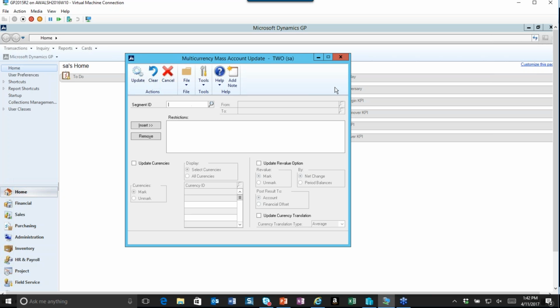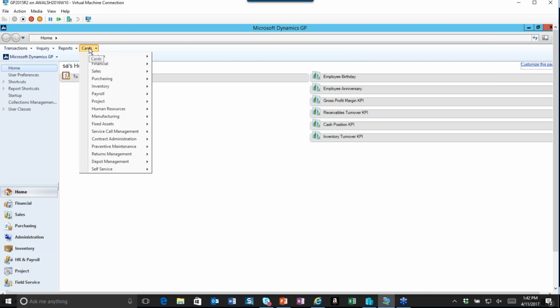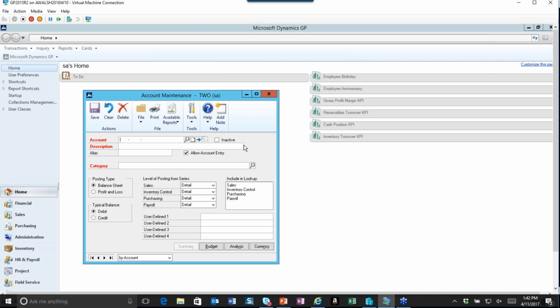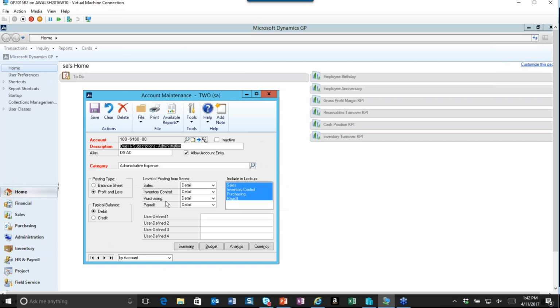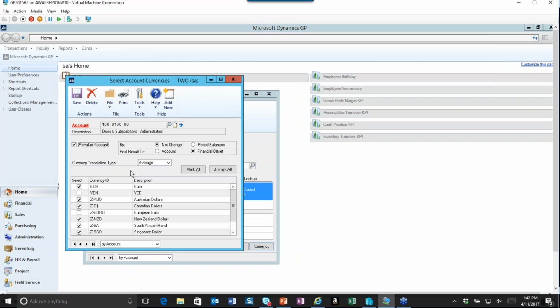Okay, so those guys are done. And once again, if I go to Cards, Financial, Account, and then I scroll down to any of my P&L accounts, choose a subscription, go to Currency, we'll see it's now marked as average. I'm going to reevaluate the account by net change. Any kind of realized gain or loss, or unrealized gain or loss, would go to the financial offset. It's at my euro. Currency ID selected, so I should be good to go there.